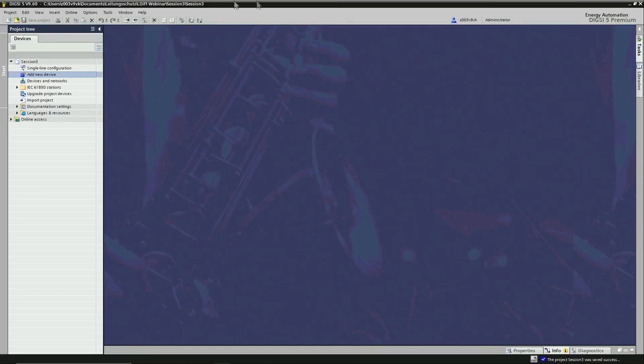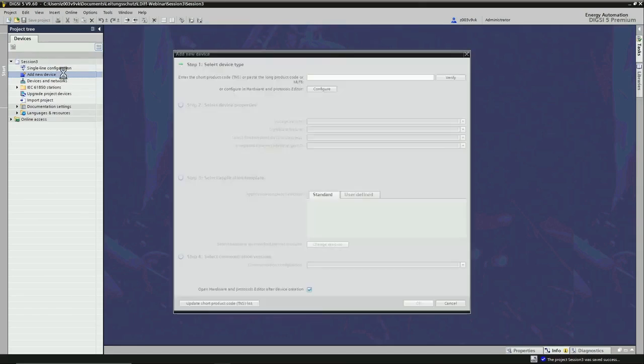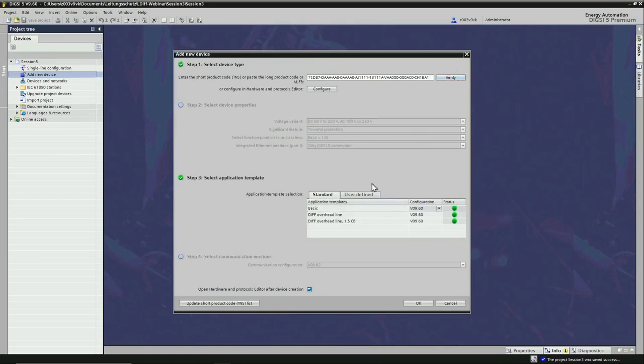So I already created a new project here in DIGSI 5, and all the other steps I will do together with you. So first step, I will create a new device. I will use the product code that I just showed on the slide. And as application template, I will start with the basic template.